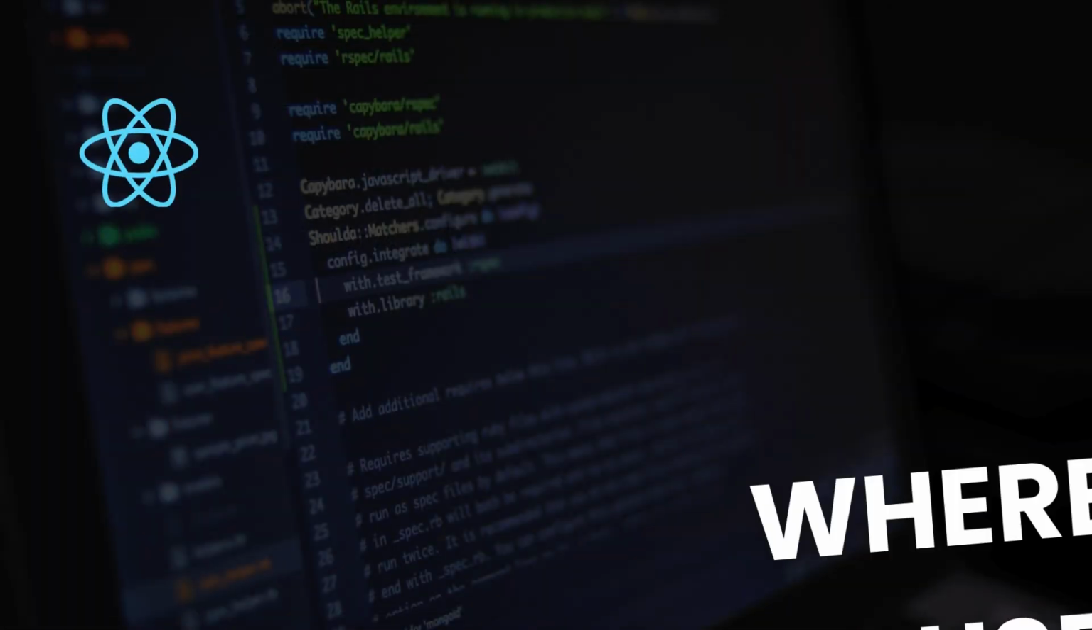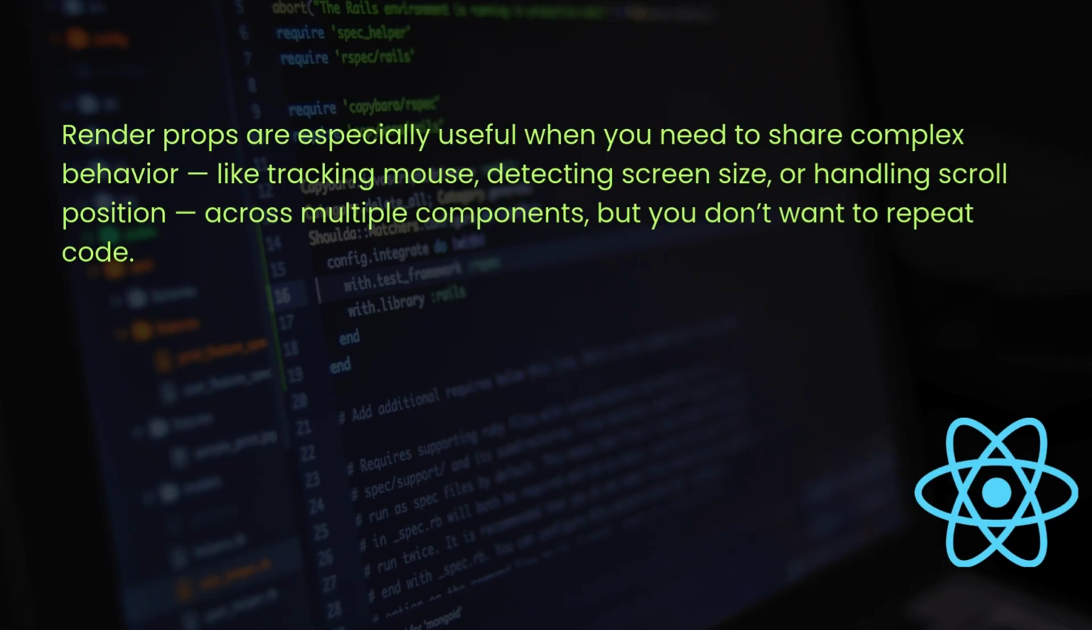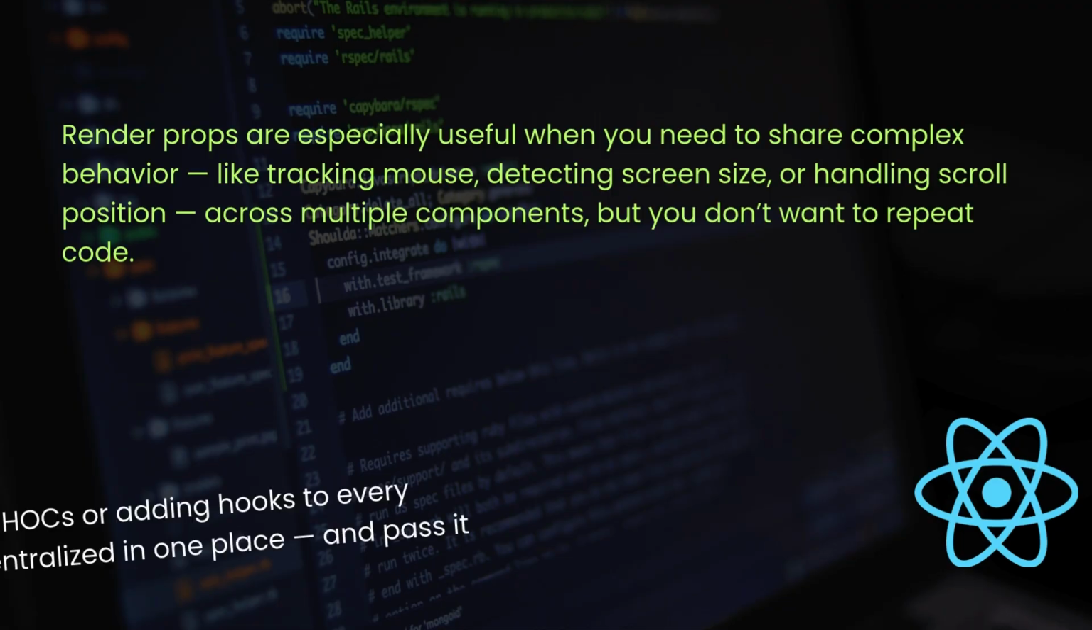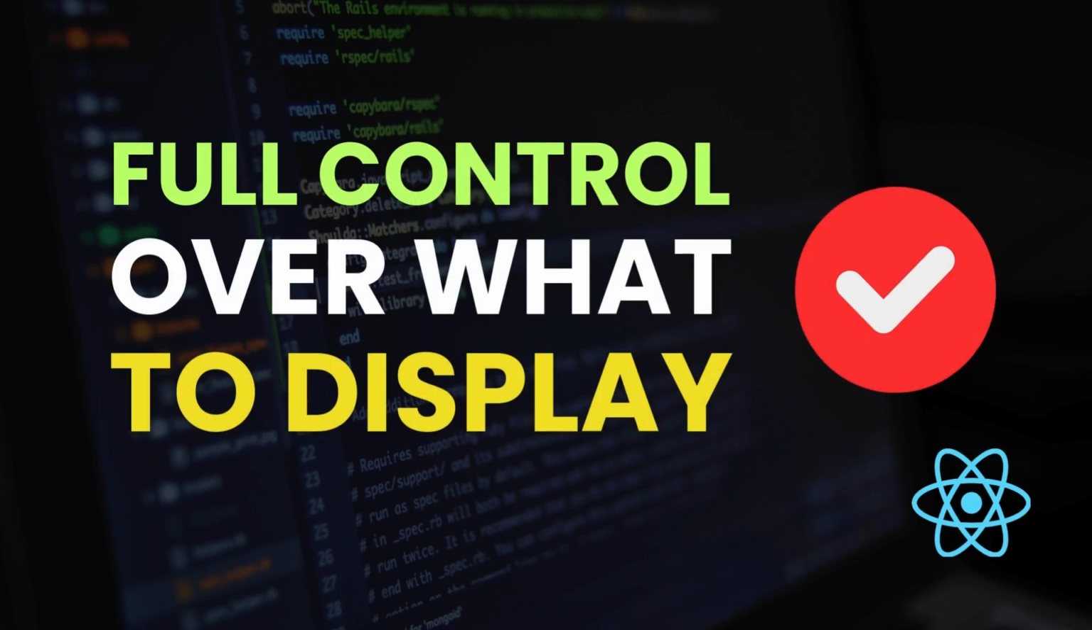Where is this useful? Render props are especially useful when you need to share complex behavior, like tracking the mouse, detecting screen size, or handling scroll position across multiple components, but you don't want to repeat code. Instead of wrapping everything in higher-order components or adding hooks to every component, you keep the logic centralized in one place and pass it down through a render function. It also gives the child component full control over what to display.